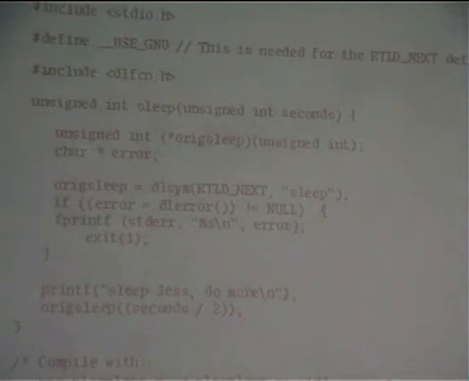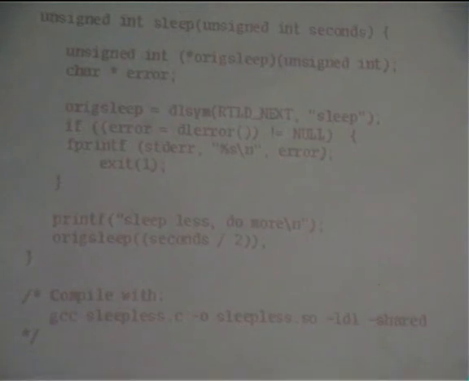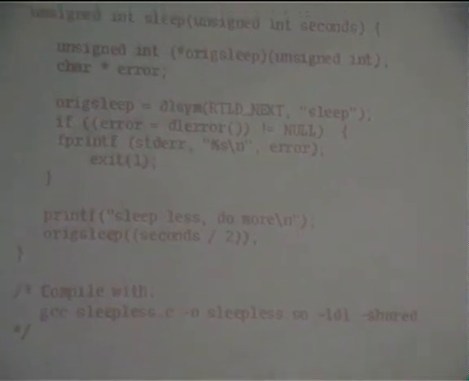The more complicated and tricky part is actually being able to resolve the original symbol, the one that we want to hide, so that it will be visible to us, but not to the rest of the world. And this is how it's done.